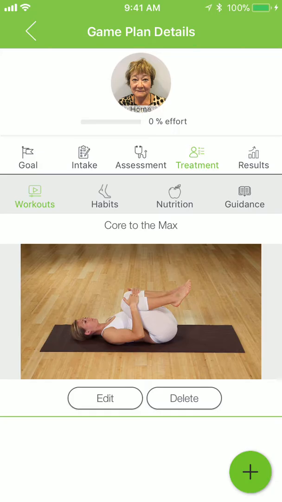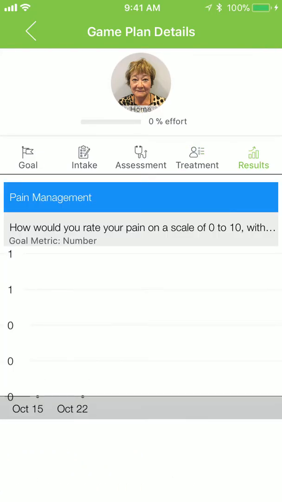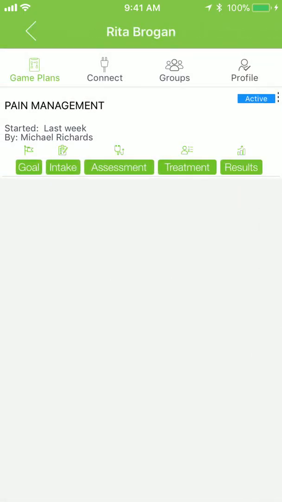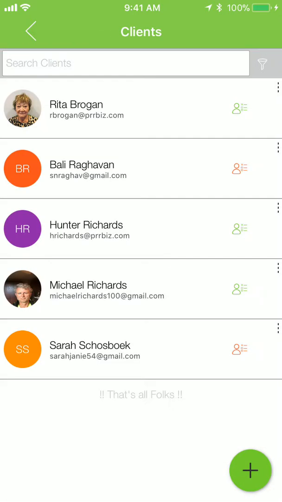And then finally, if I swipe to the left one more time, results. Now Rita is not indicated, she hasn't checked in for the first week, but she would normally every Sunday morning. And as she does so, you'll be able to see a tracking of how she's progressing. All right, so that's the main set of features, the main overview.